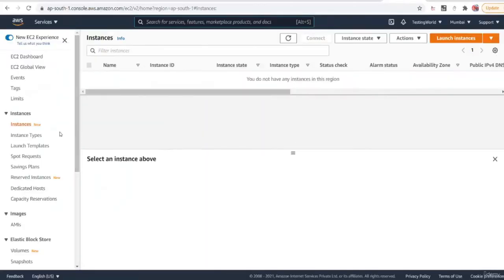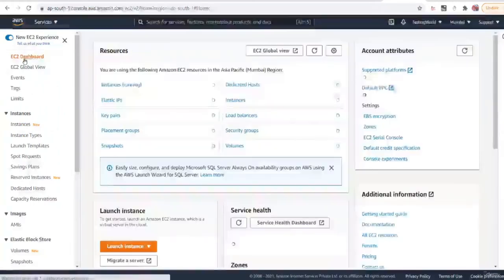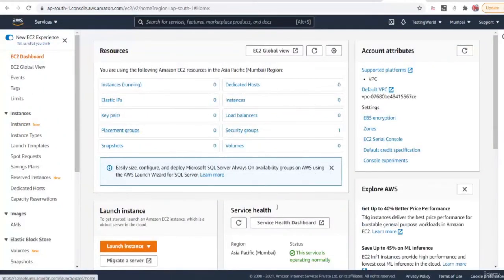Okay. Here we are on the instances. If you want, you can go to the EC2 dashboard and it will give you basic information about all the instances you have created and what is the current status of them. But as of now, I do not have any instance. It is not showing any instance which is running. Instance, you can understand as one virtual machine. So one instance means one virtual machine. As of now, I don't have any virtual machine. So I want to create a new instance, which means I want to create a new virtual machine.